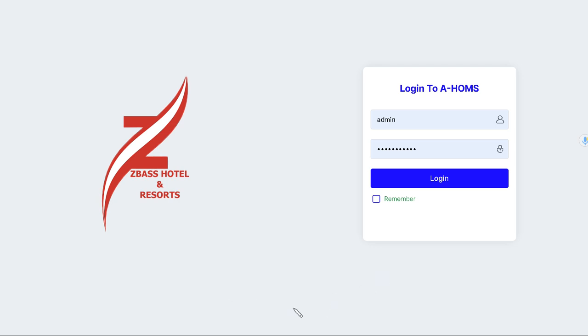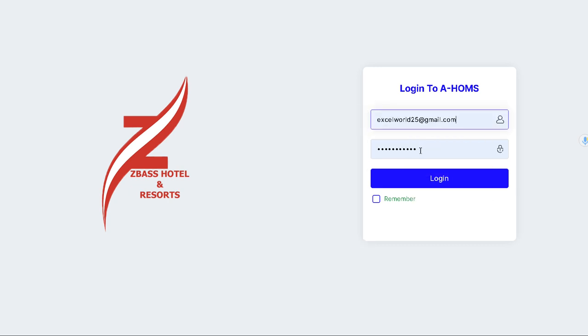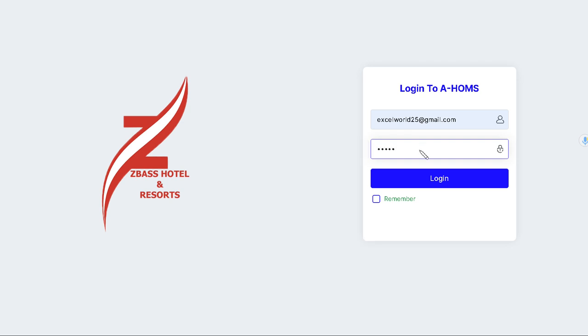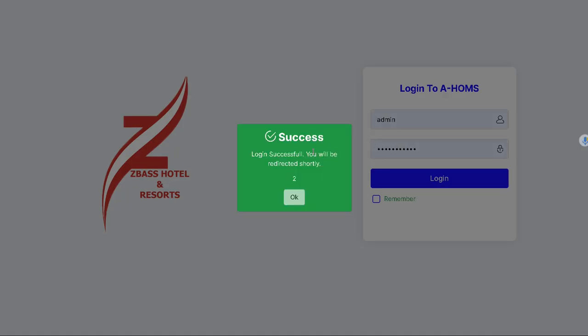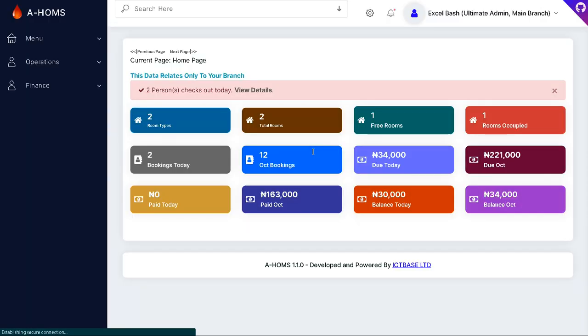First thing first, when you open the app, it presents you with this login page where you're expected to input an email and the password. This is to ensure that only those who are registered and duly authorized can access the app. So I'll enter my password and hit enter, and that should log me in successfully if the credentials are correct. It brings me to the home page where you see a display of statistics.